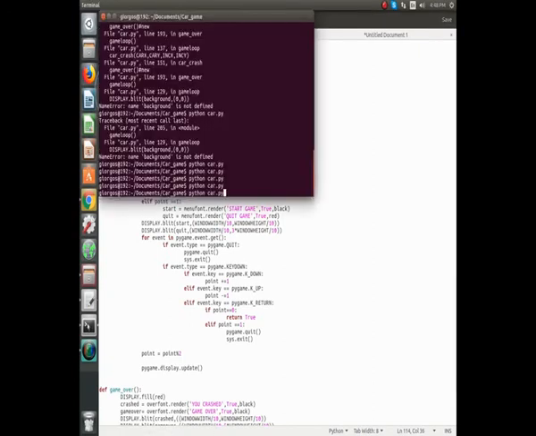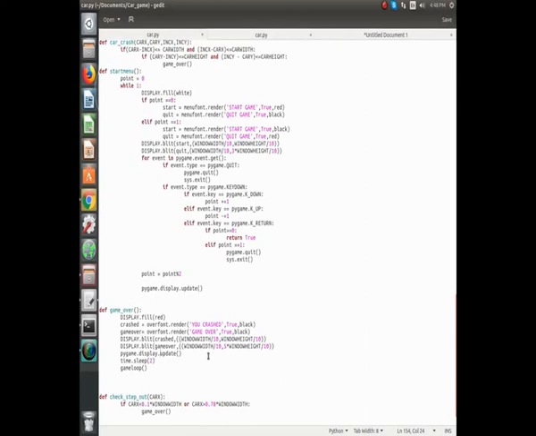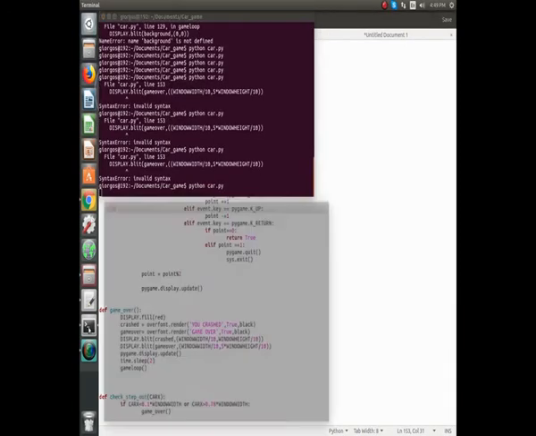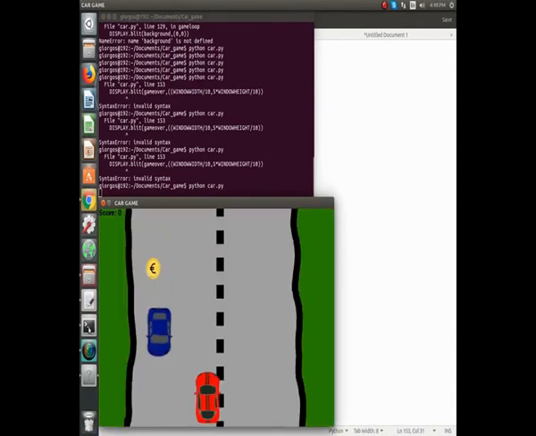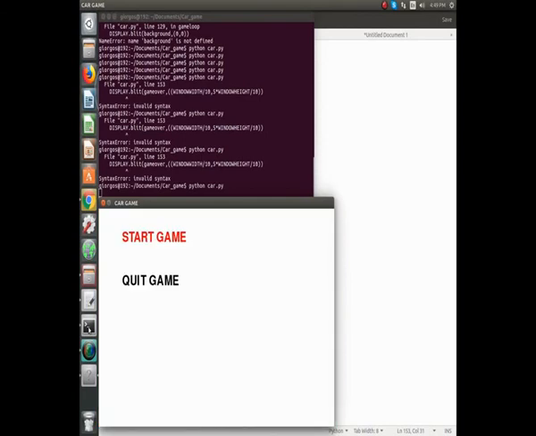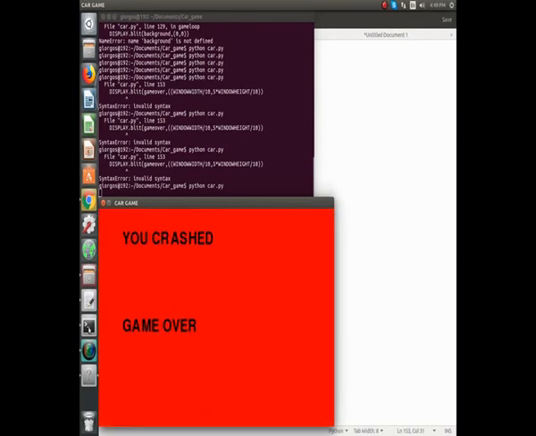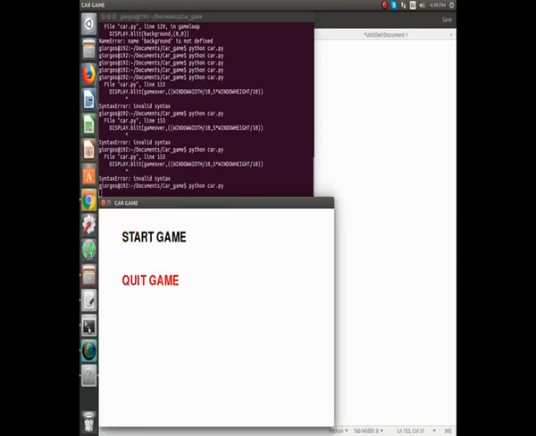Now let's check what we have done. We've made a mistake here, invalid syntax. Okay, here for some reason I put 2 parentheses. 1 is enough. Now if I run the game, I start, I will lose on purpose, and you can see you crashed, game over, and I'm again on the start game. If I lose again, the same thing happens here too. I will quit now.